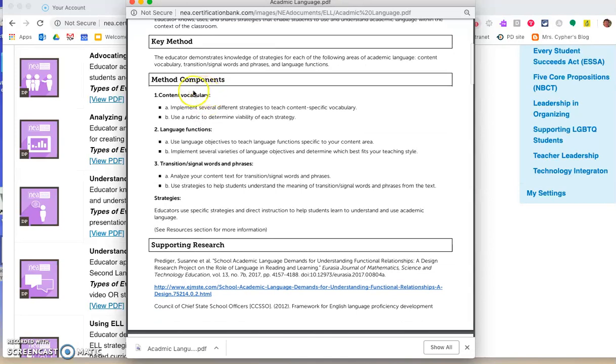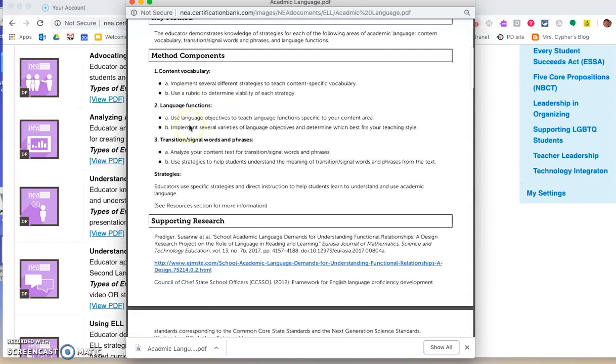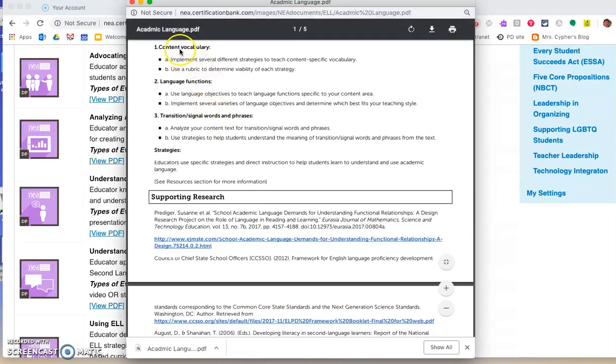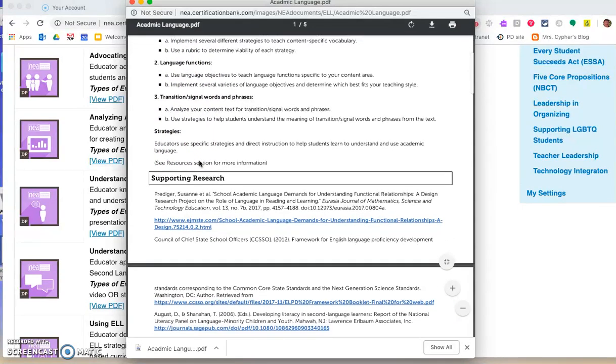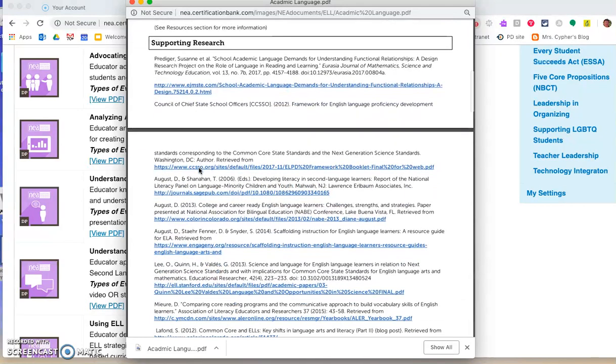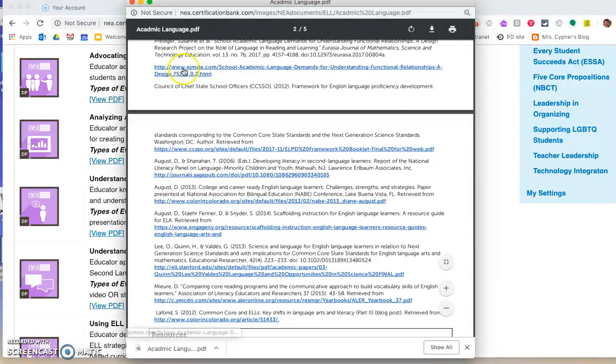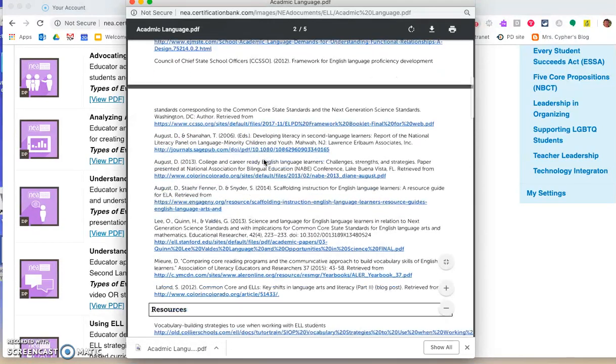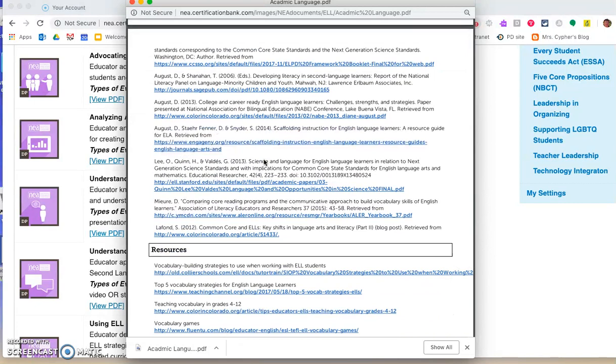The method component expands our key method a little bit more. It explains vocabulary in a way that is consistent. Then you'll notice we have supporting research. Each one of these links are active, so it will allow you to go and see the best practices in the most recent research that has been found to support earning this micro-credential.